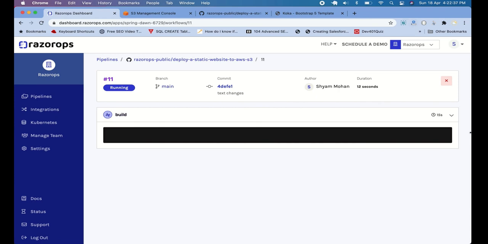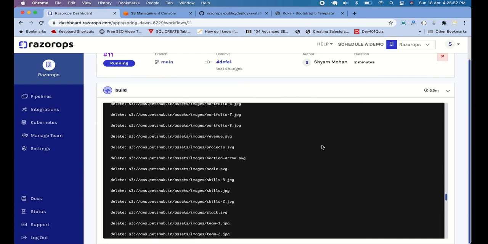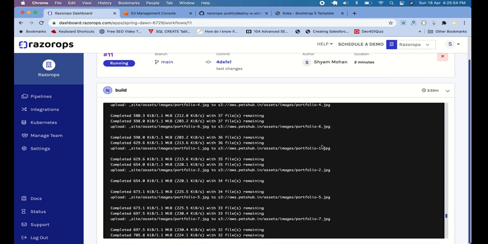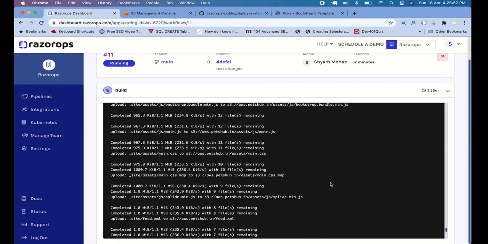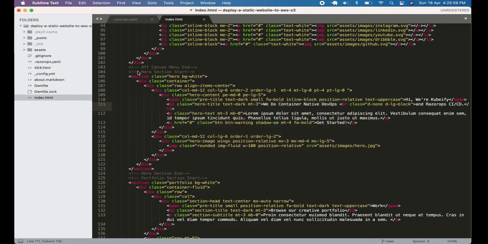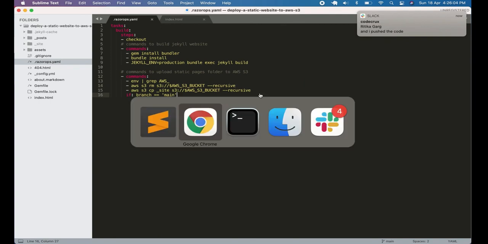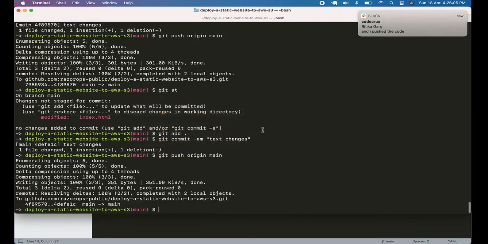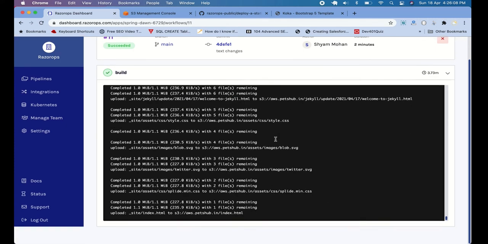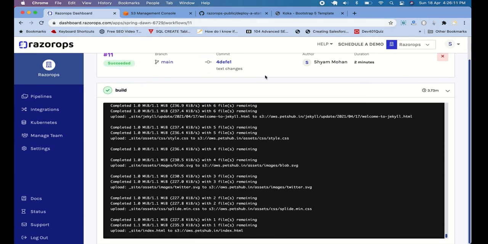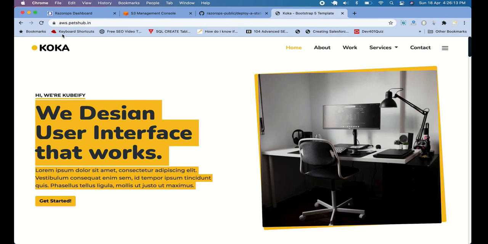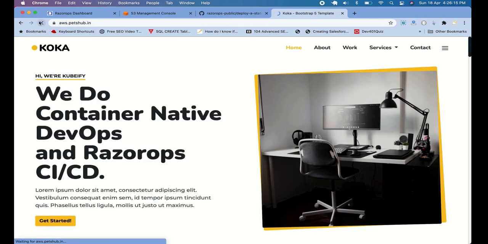This build is going on. It will take some time. You can see the files start copying. It has completed copying the files as per our RazorOps, and then we can go and check whether whatever change we made came to the website or not. On the website, if we refresh it, okay, we have got our new text, whatever text we changed and pushed. Automatically the code has been deployed.